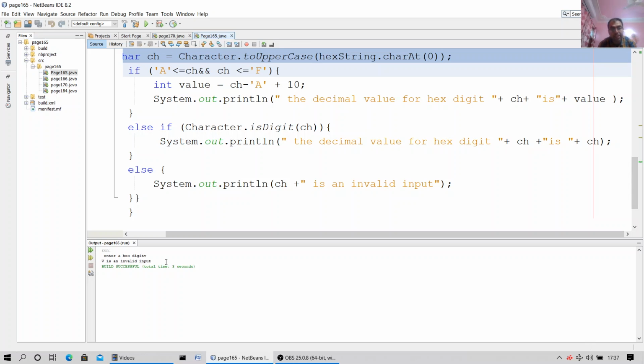Now here you can see enter a hex digit V. V is an invalid input because V does not exist in hexadecimal. I'll run it again. Enter hex digit 7. The decimal value for the hex digit 7 is 7.